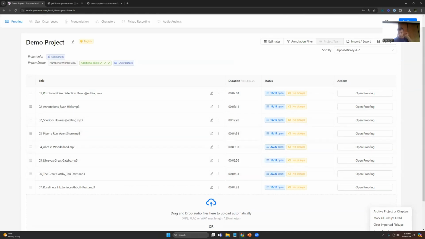Okay, I'll take a quick pause there to see if there are any questions as we move into the proofing interface.